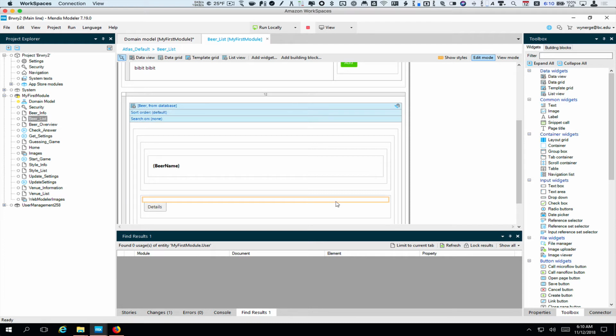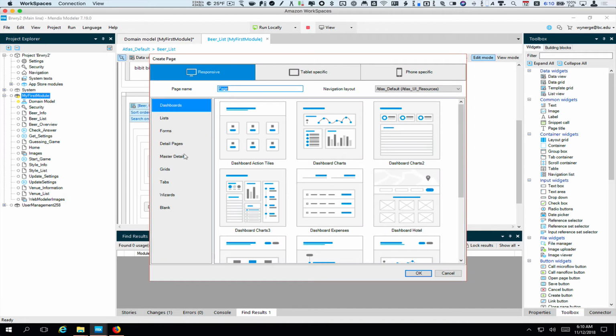Okay, so in order to do that, we're going to need a rating page. And what we will do is we will add a new page. So we're not going to list ratings as a separate list of ratings of every beer. We're just going to have the user add a rating for a beer. Okay, my first module, add page.